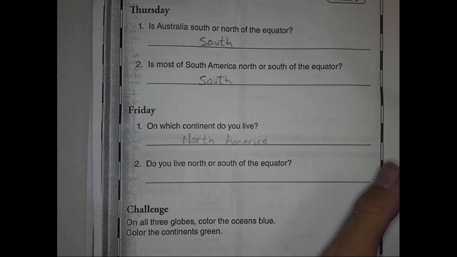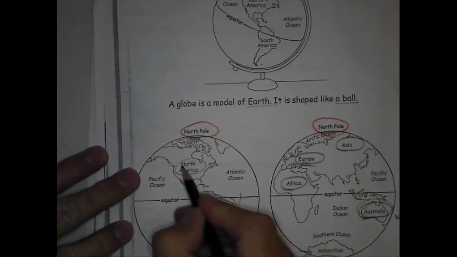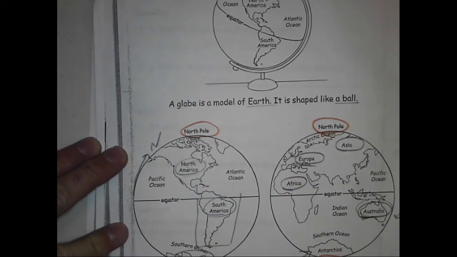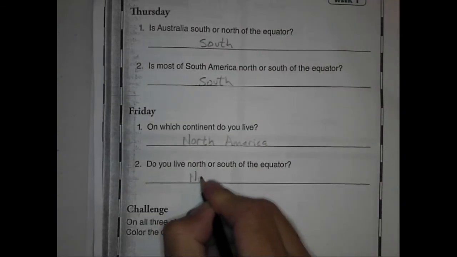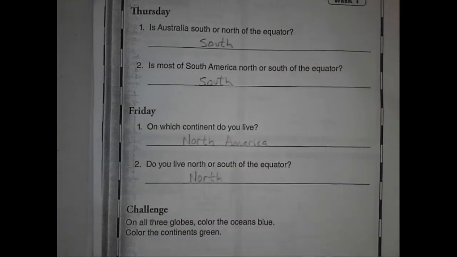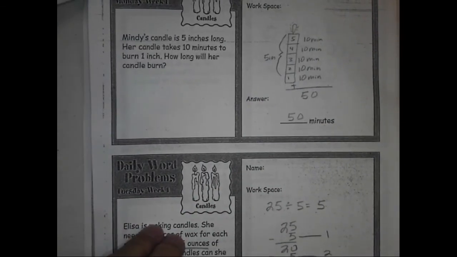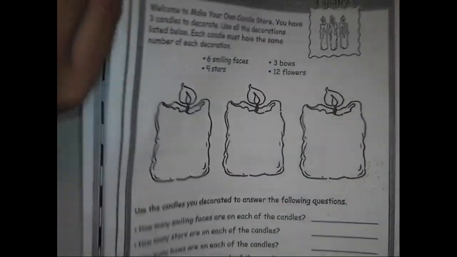Do you live north or south of the equator? Well, here's North America, and that's going to be north of the equator. All right. And there's some challenges down here that you can do, not necessarily required. Let's head on to the math problems.